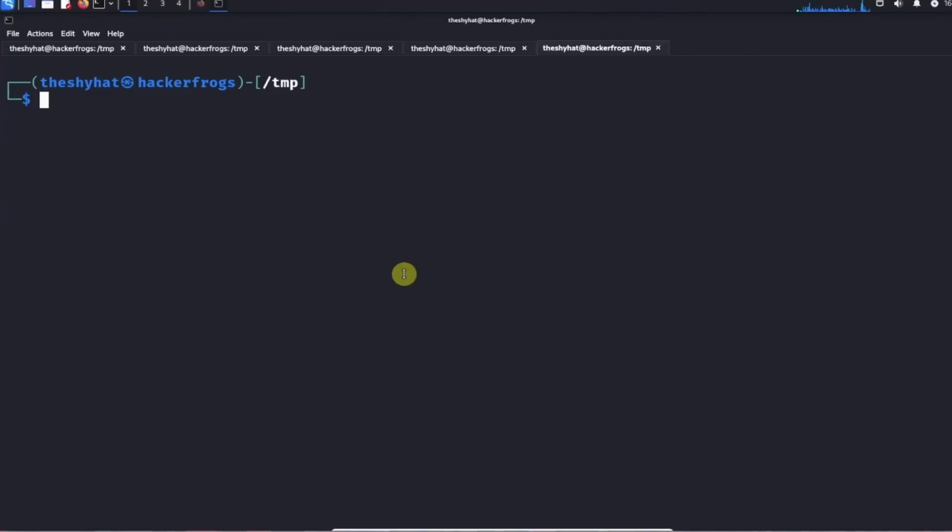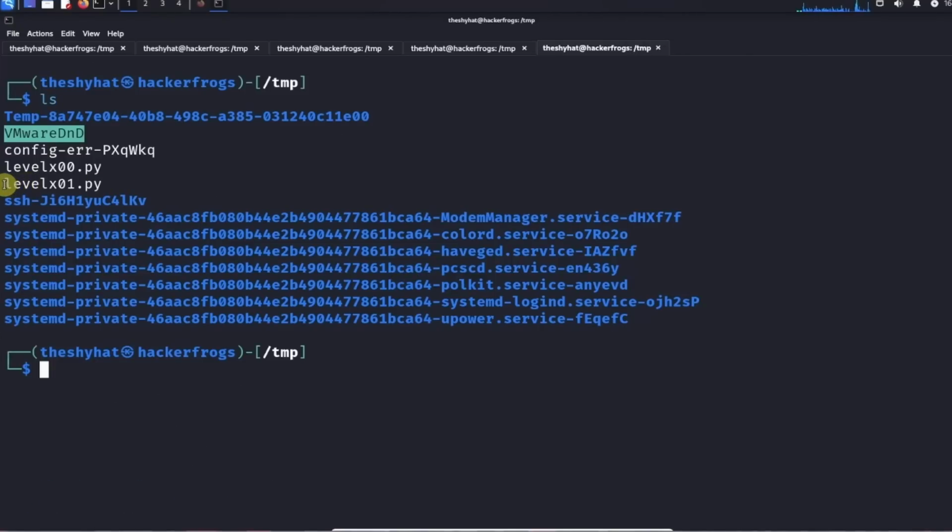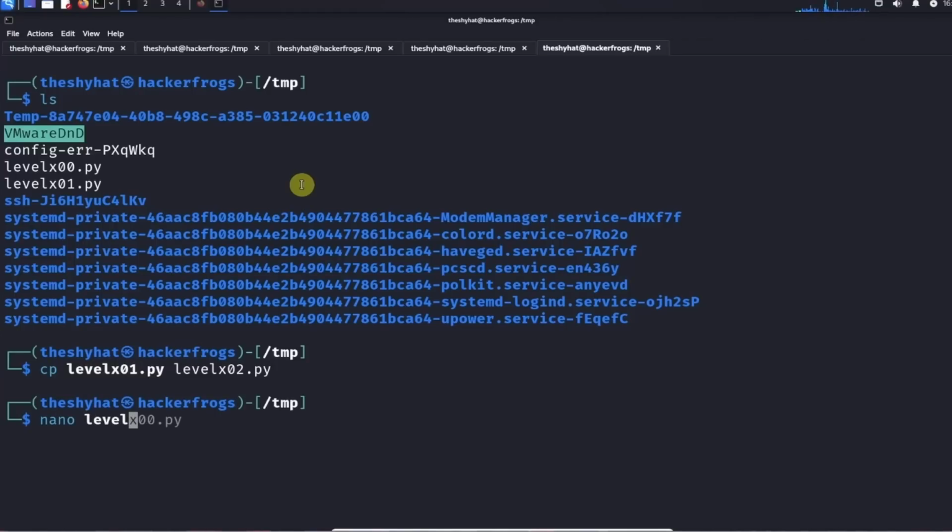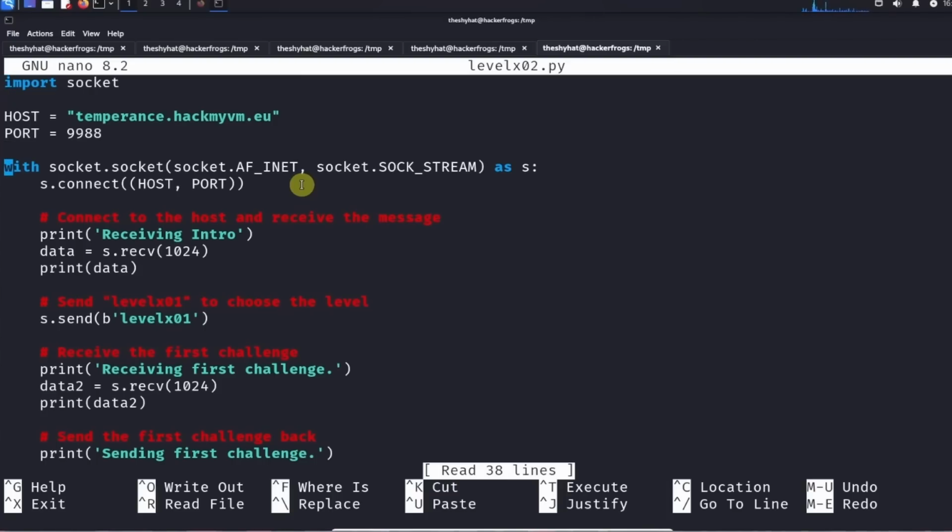Just like the last level, we're going to be building on the script that we did for the previous level. I'm just going to copy level 1 and save it as level 2, and then we're going to edit level 2. The beginning of the script is always going to be very similar. We need to select level 2 in this case, and we need to receive the challenge. So we're only receiving one string.